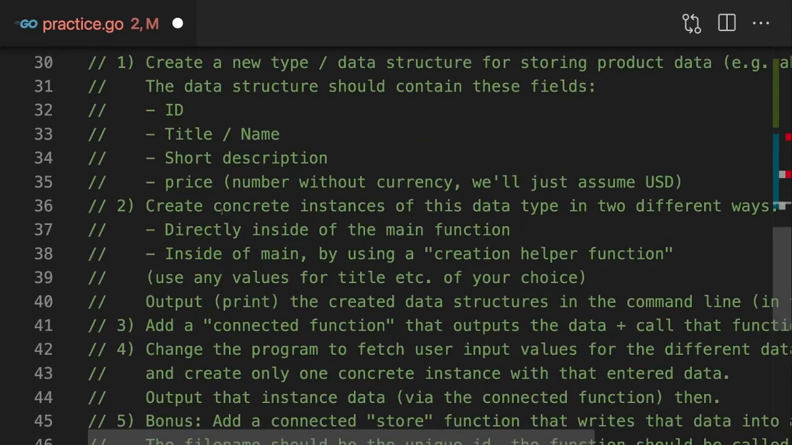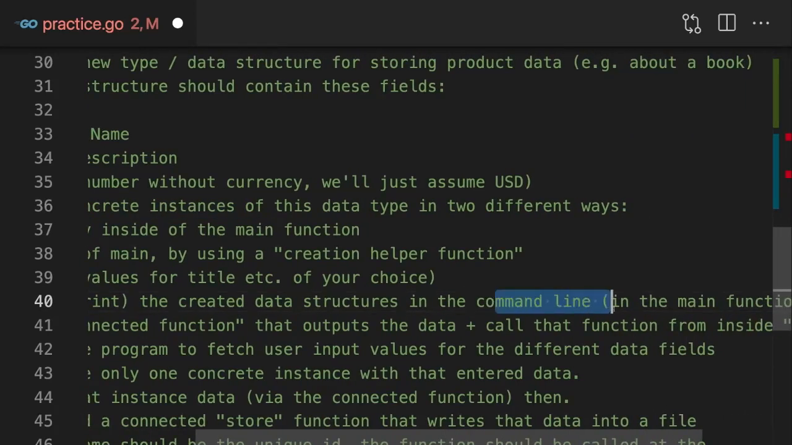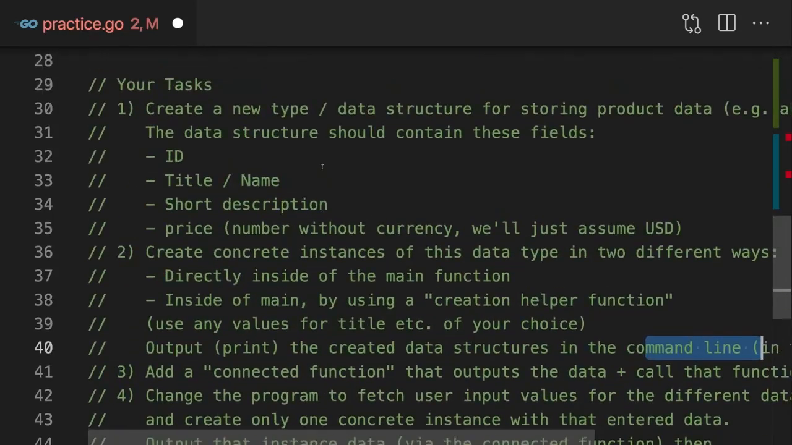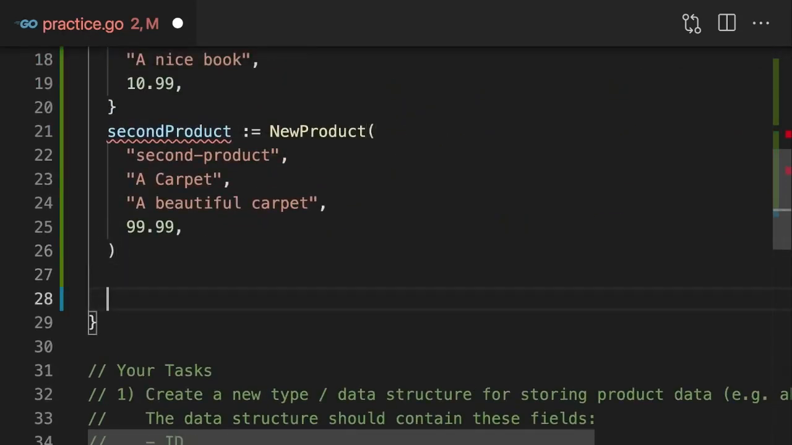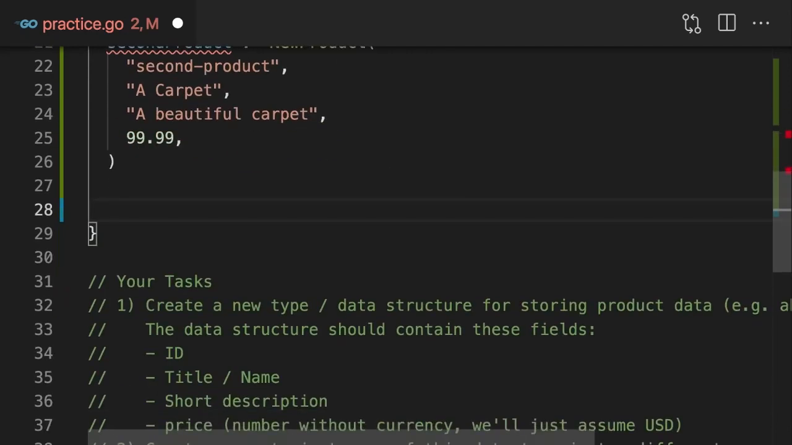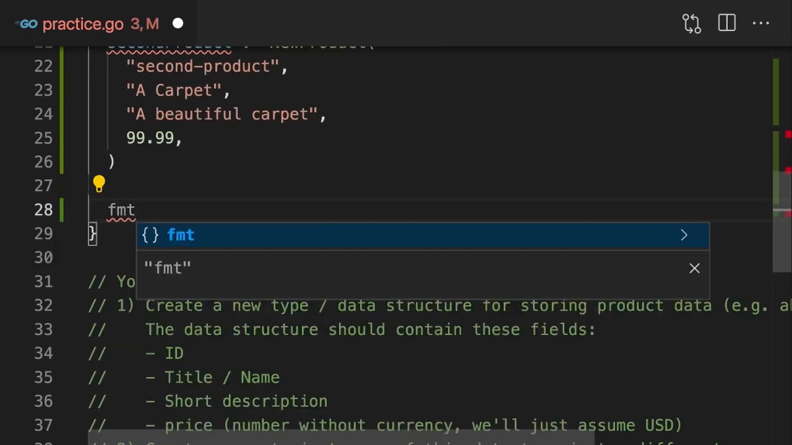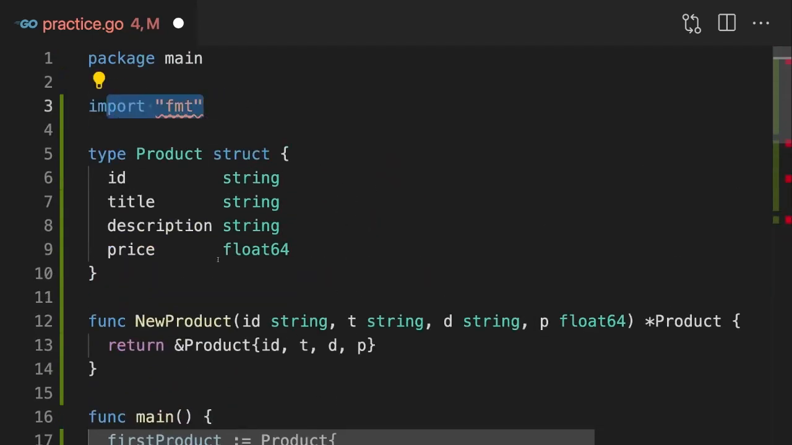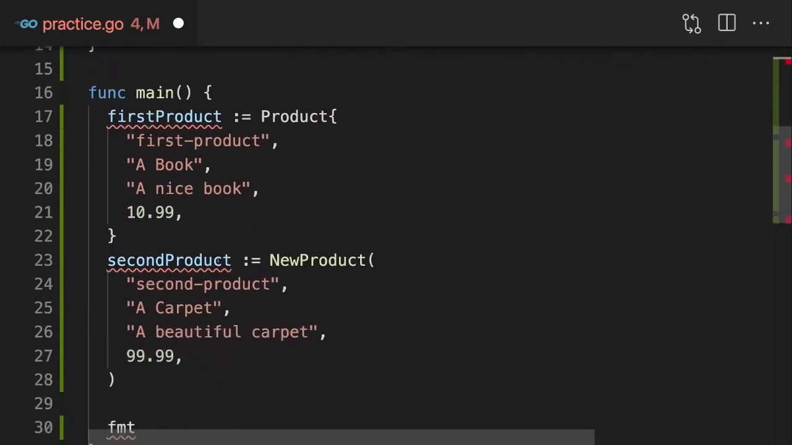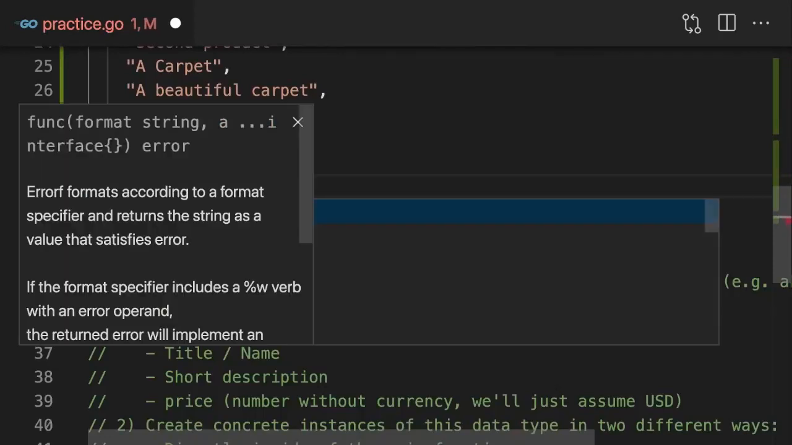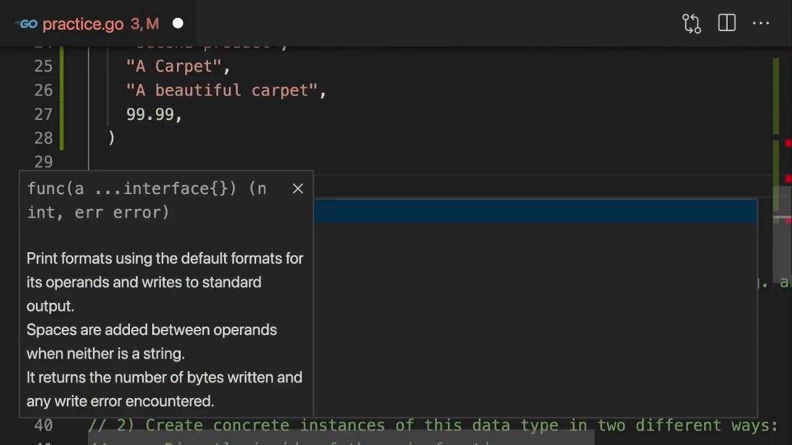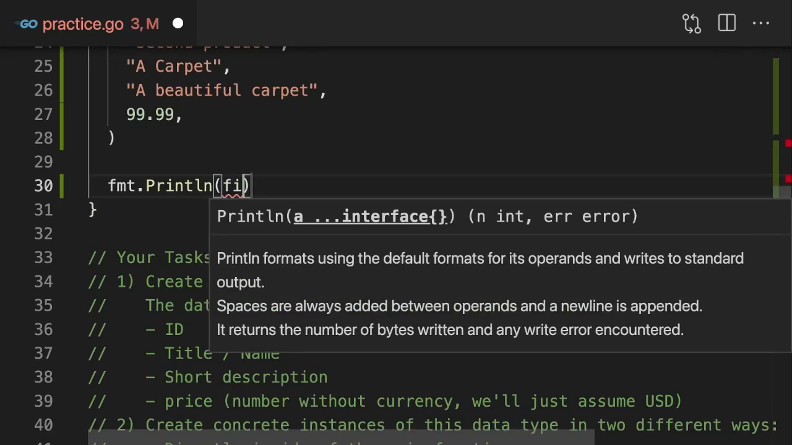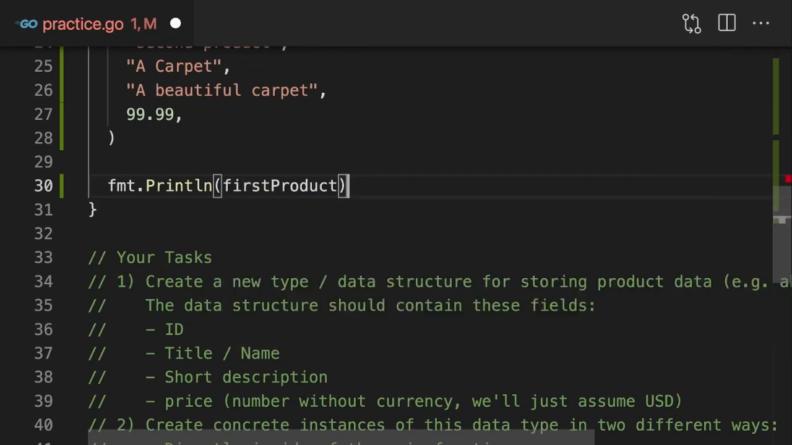Nonetheless, we did now create these concrete instances in two different ways. As a last step, we want to output the created data structures in the command line in the main function. And therefore, below these two variable declarations and definitions, I'll use the format package using the auto-completion to automatically add the import. And then here we can simply execute println. And to println, I'll pass the first product.